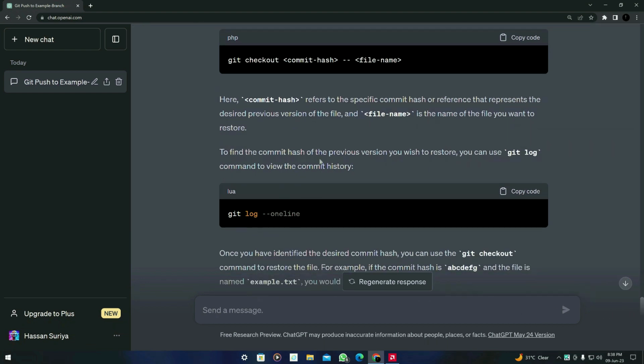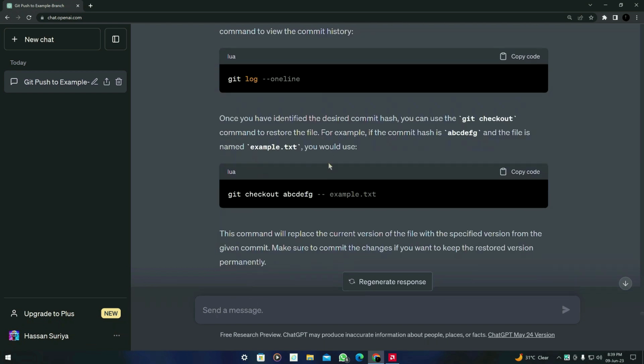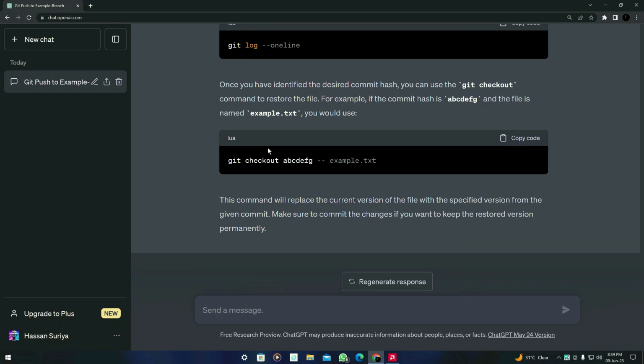To find the commit hash of the previous version you wish to restore, you can use the git log command to view the commit history. Once you have identified the desired commit hash, you can use the git checkout command to restore the file, and you can use this command and you will exactly get what you have asked ChatGPT to do. Let's move forward to another command.